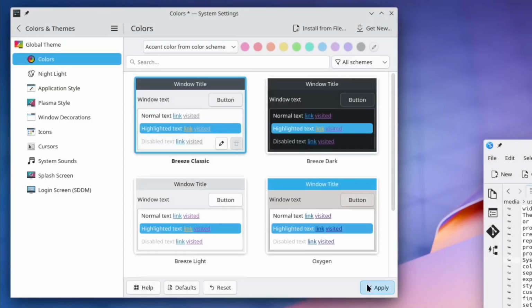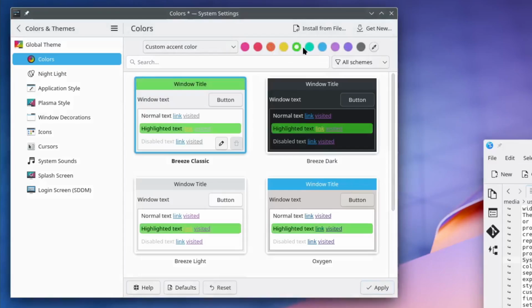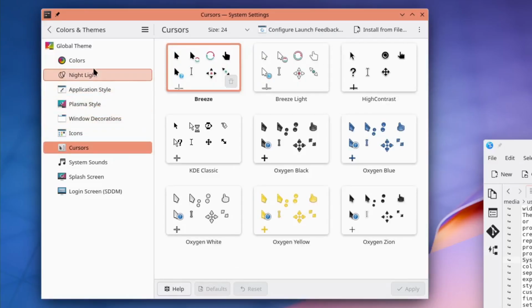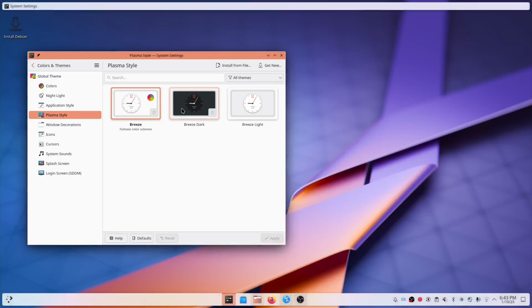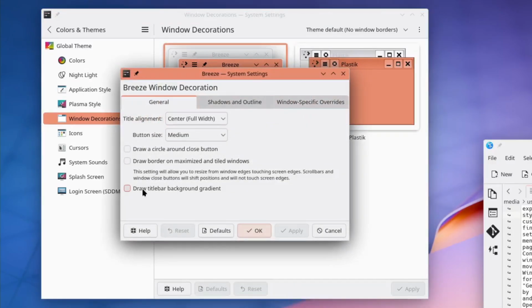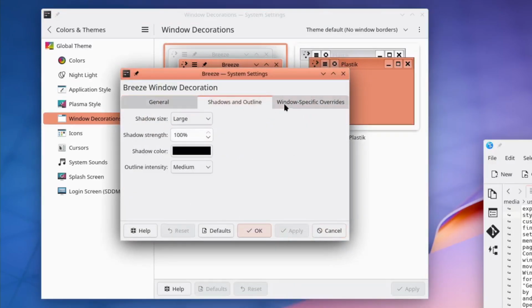System settings has a lot more in it. The appearance menu starts off with color schemes and accent colors. Plenty of things can be changed separately here. Along with icons and cursors, which is to be expected, you can change the style of panels and menus, application style and window borders. For the last two, you can also slightly customize the entries.